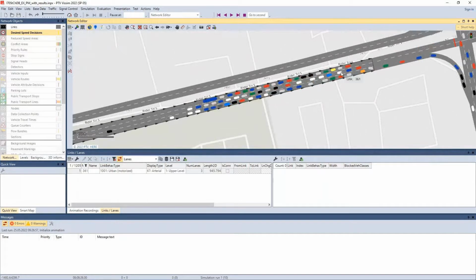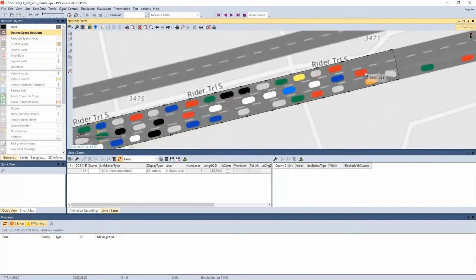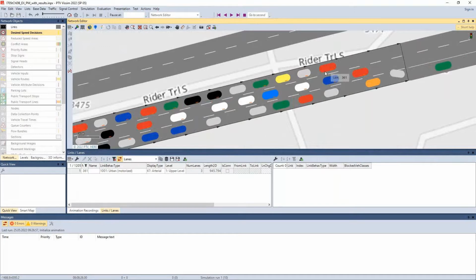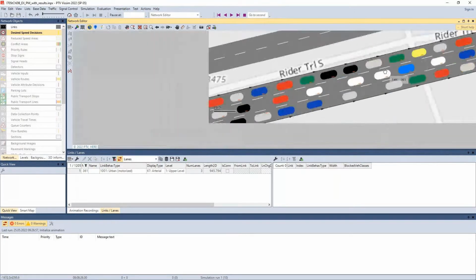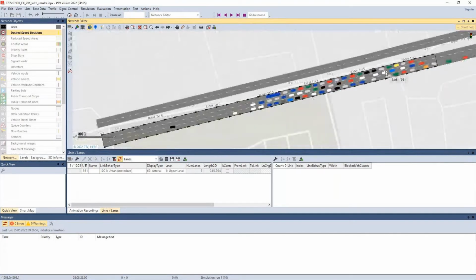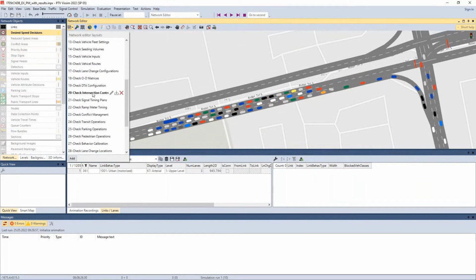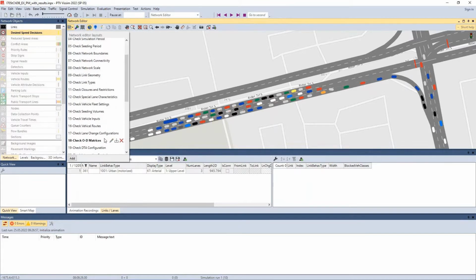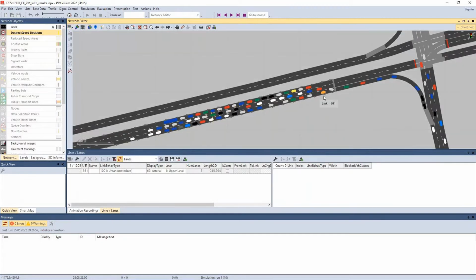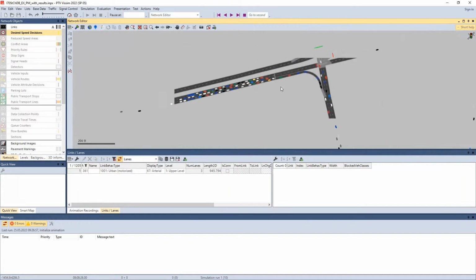If I zoom in far enough, you can see that these cars all have their turn signals on and they're all trying to turn right. So this could be an issue with the lane change distance. I can go ahead and use my graphic parameters and look at, or was it lane change configurations?